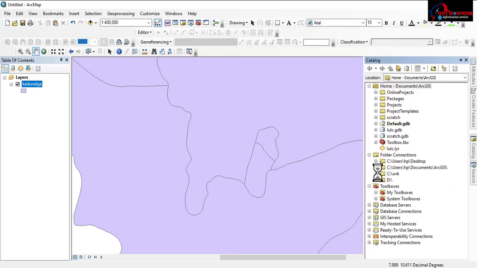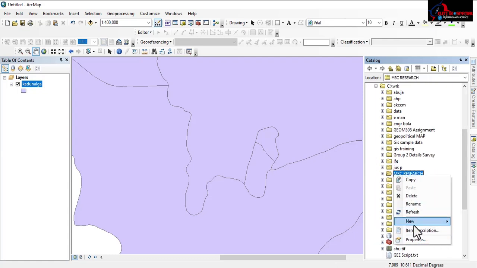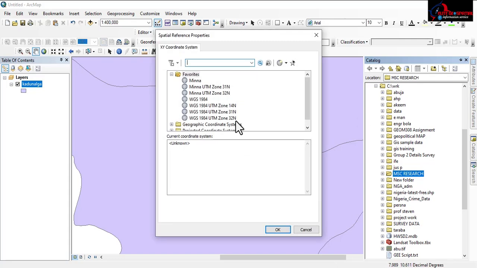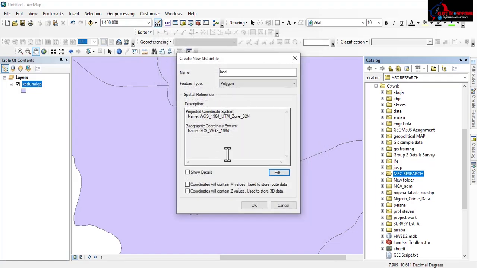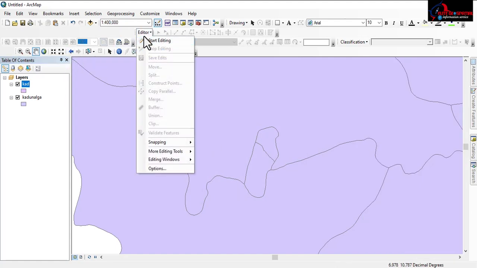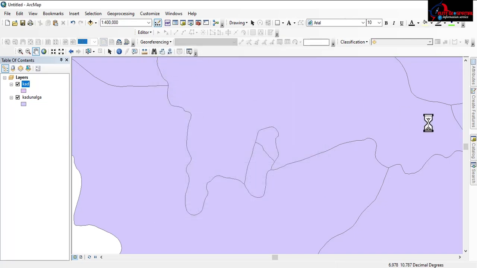So I create a shapefile. I'm just going to right click on this, go to new, and then go to shapefile, and then I'm just going to say CAD, because it's Kaduna Metro, and it's going to be a polygon. Then the coordinate system: Kaduna Metropolis or Kaduna State entirely is in Minna Zone 32, but we're going to use WGS 1984 UTM Zone 32. Then you click on OK. Now as it's created, the next thing I'm going to do is go to editor and start editing, then click on CAD, click on OK.